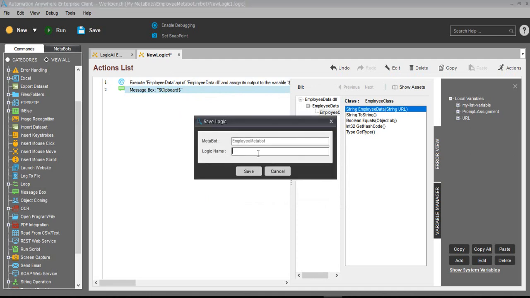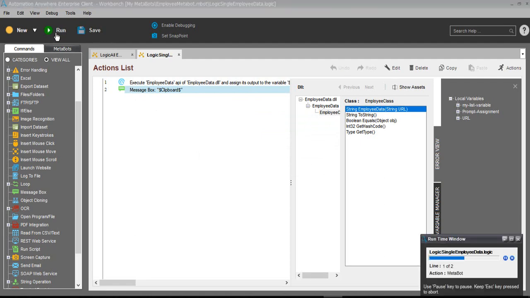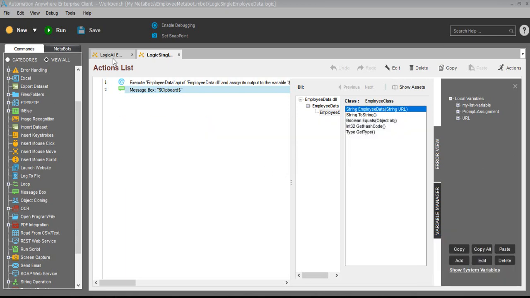Okay, so let's name this logic single employee data. Let's run this. Okay, now we can see the response of the code.